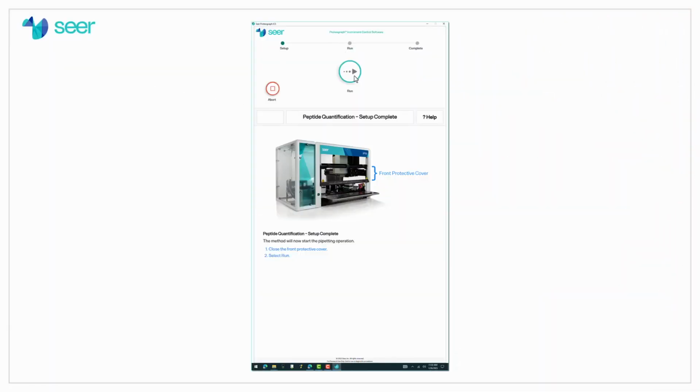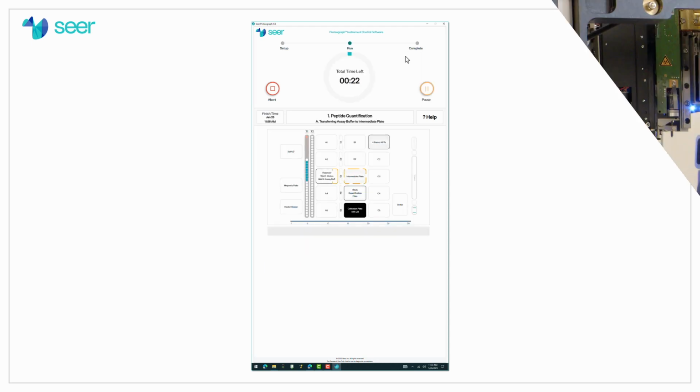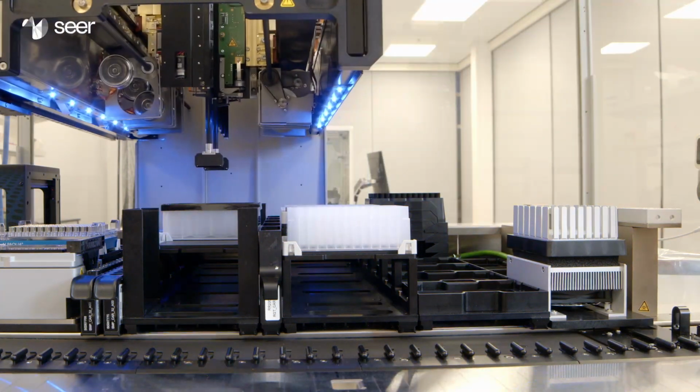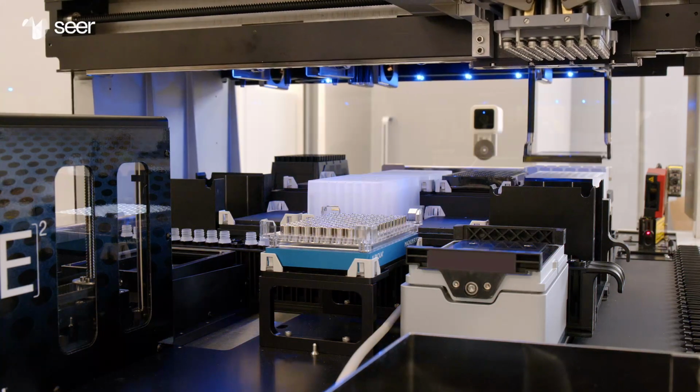At the Peptide Quantification Setup Complete stage, close the front protective cover. Select Run to start the method. The ICS locks the front protective cover and moves the carriers from the auto-load tray to the work deck. The method takes approximately 23 minutes to complete.